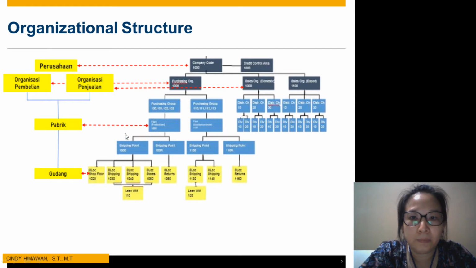And then there will be a plant, which represents the pabrik or the manufacturing side, or where we are going to store our products. Usually in the plant we will have many warehouses, and those warehouses we call the storage location. Usually the storage location will be differentiated into raw material, accessories, semi-finished goods, finished goods, and so on. Okay, so that is the organizational structure.